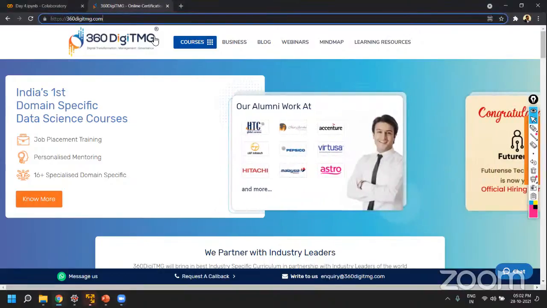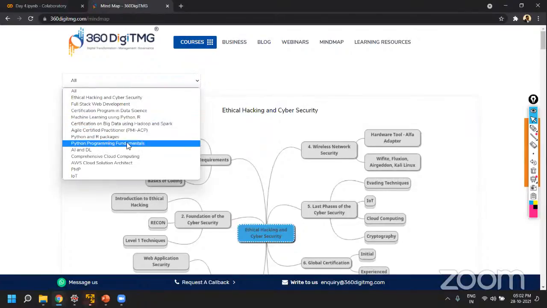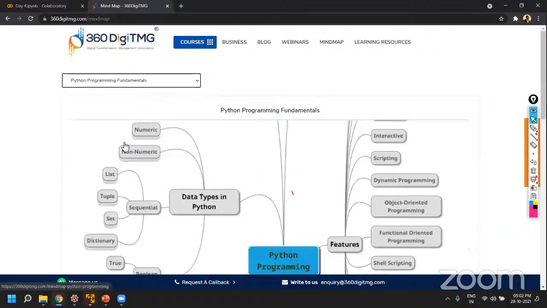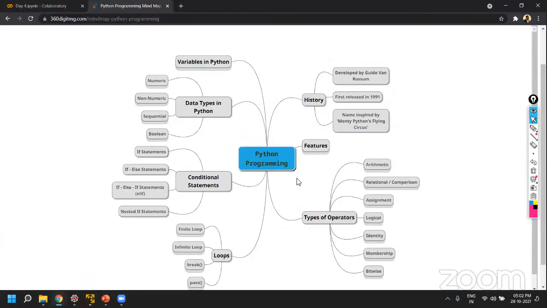So you can log into 360digitmg.com. Everybody, please do that, if you're not familiar. Just log into the 360digitmg website, click on mind map. And here we have Python programming fundamentals. If you click on that, you will get this mind map.